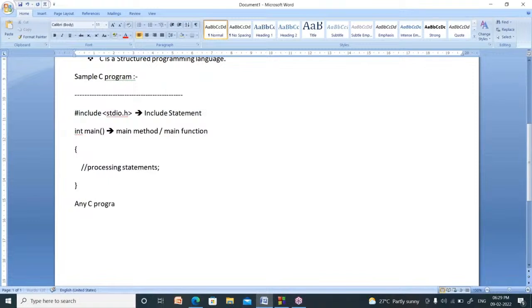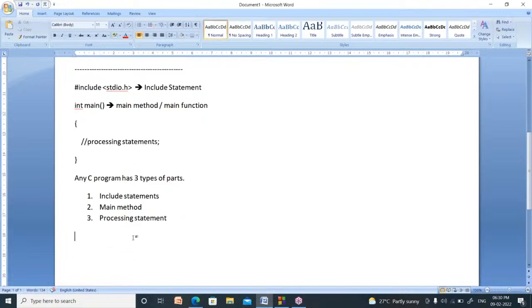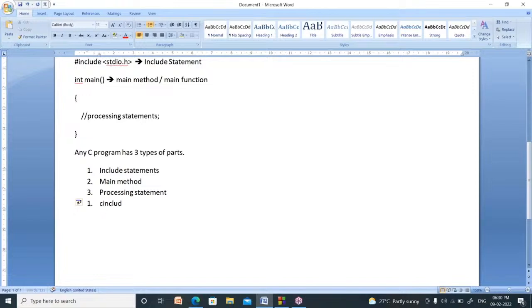Any C program has three types of parts. First one is include statements. Second one is the main method. Third one is processing statements. Now, what is an include statement? What is the meaning of this one? I will explain what an include statement is now.